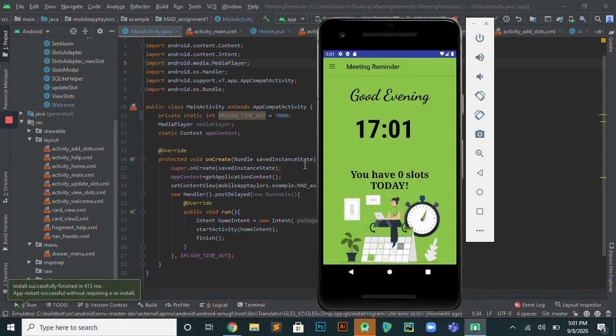Now this is the home screen, which has 3 text views. The first one shows the greeting according to the time, then this one shows the current time, and the third text view shows the total slots of the day. Since I have no slots today, it is showing 0.